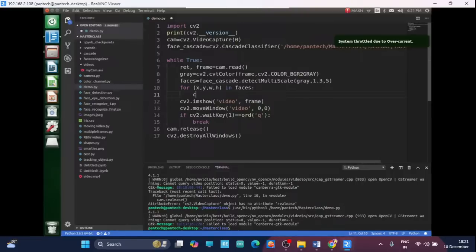Okay, so inside I'm going to add cv2.rectangle, frame, comma, and then I'm going to pass x, comma, y, and then here x plus w, comma, y plus h, and then here 0, comma, 0, comma, 255, this is nothing but a color. Okay, and then 2, this is nothing but a thickness.